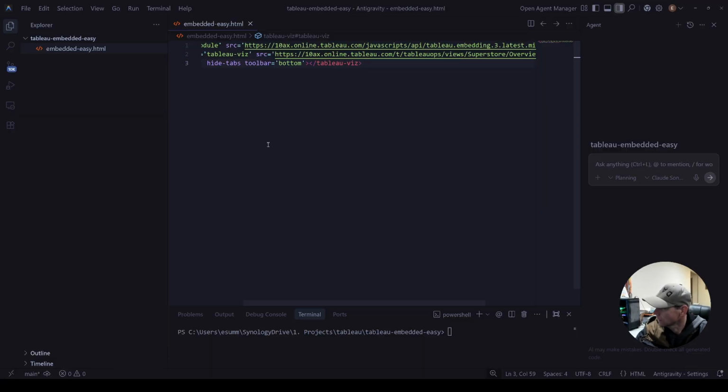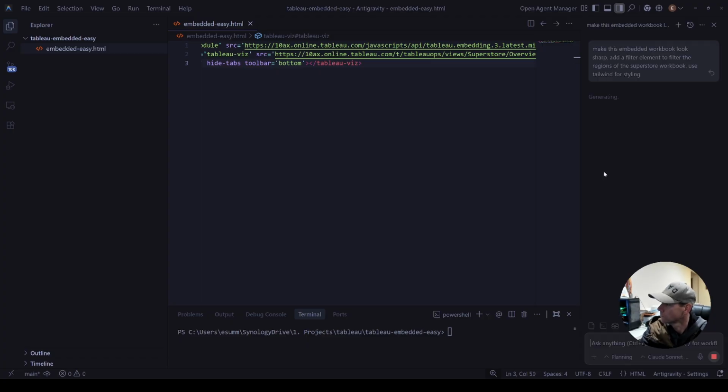All right, back to Anti-Gravity. We're going to say, make this embedded workbook look sharp. Add a filter element to filter the regions of the Superstore workbook. Use Tailwind for styling. Let's see what it comes up with.